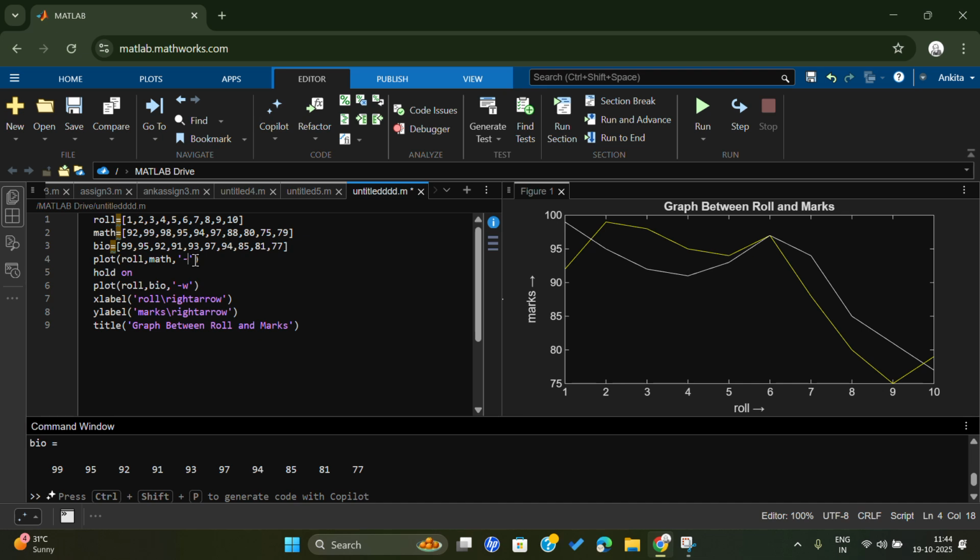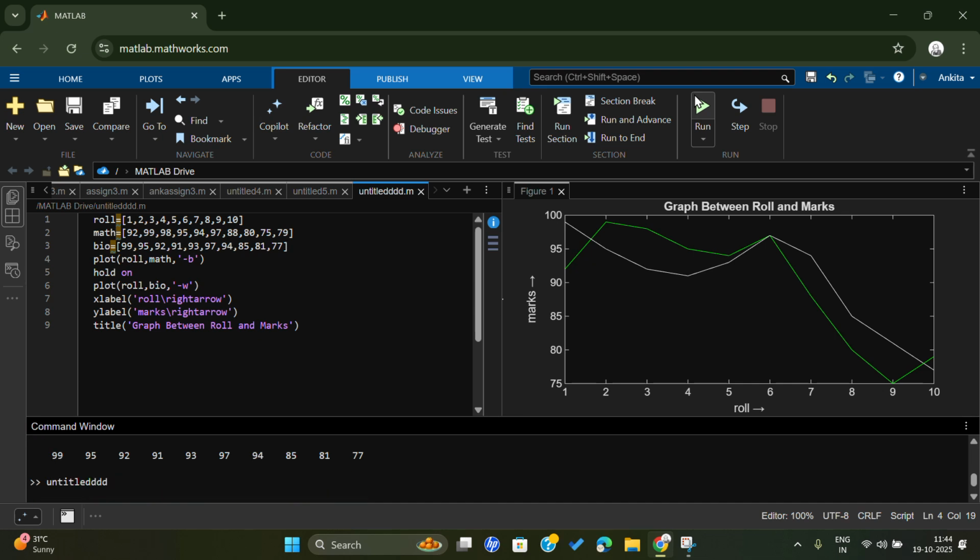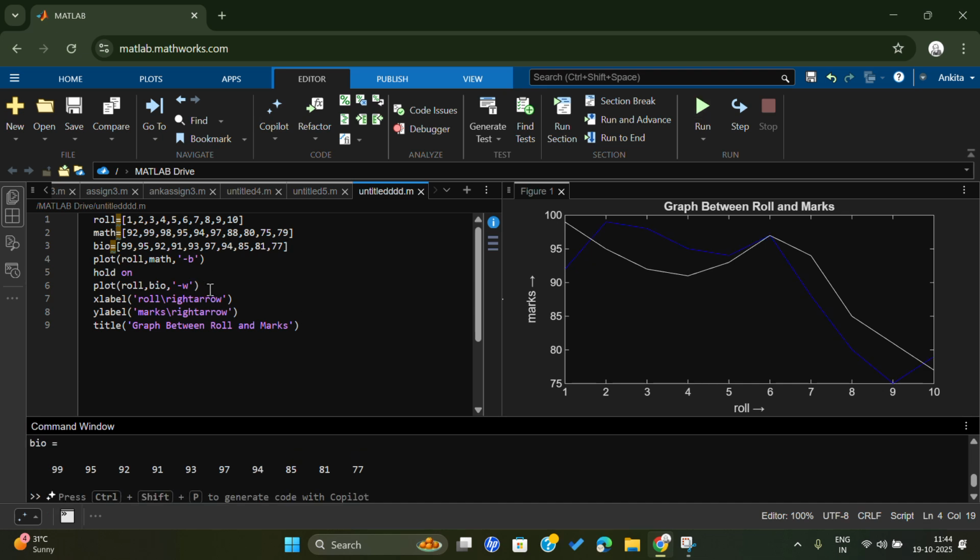And then if I choose green, G, it represents green color. See, you can see the changes, right? So I just choose white and blue. Okay, wait. I choose yellow and red. So I hope this is clear.